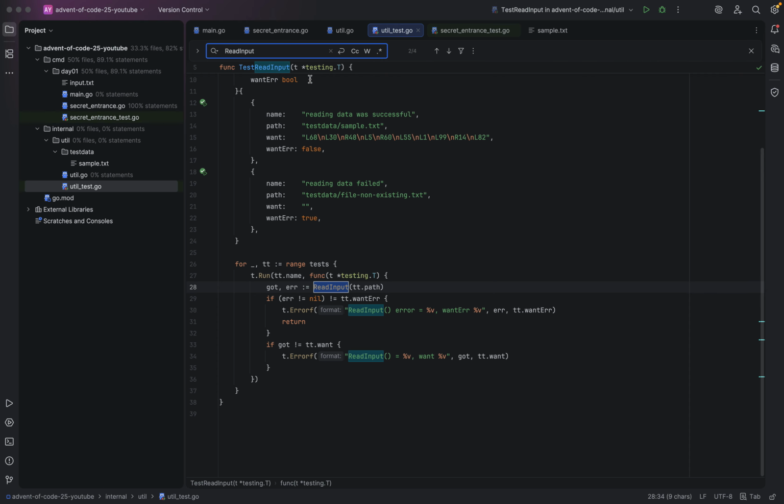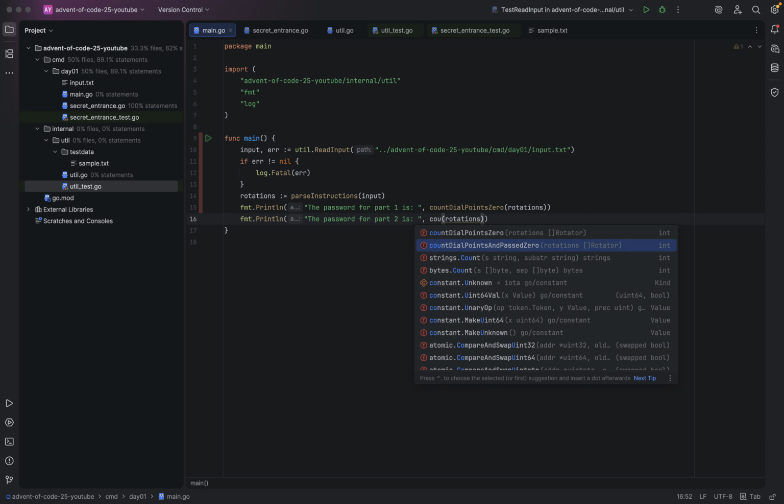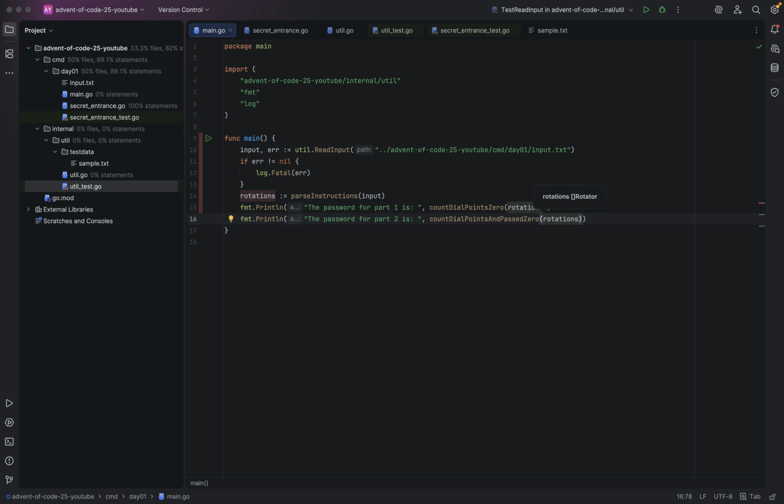Yeah, we are done. Oh no, sorry, we are not done yet. What we have to do is, of course, go to main, duplicate this line, and say here for part 2, we use the other method, count dial points past 0. I know the name's a bit odd, variable naming was never my strong suit. But maybe you can find a better method name for it.